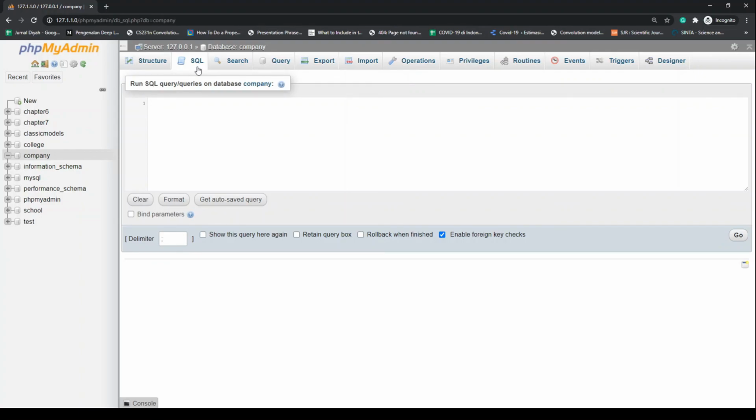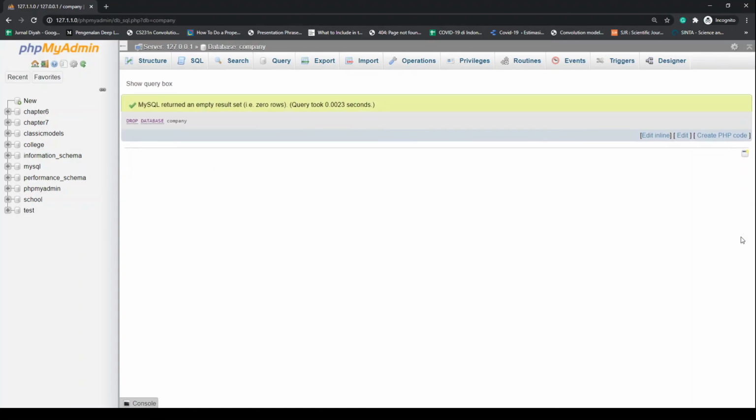So we have deleted the employee table. And then if you want to delete the database, we can use drop database and then the database name, this company. So we will delete the database company. Okay, MySQL returned an empty result, so we can run this query. So the database company is removed from this MySQL server.